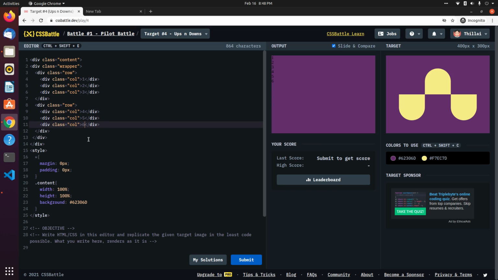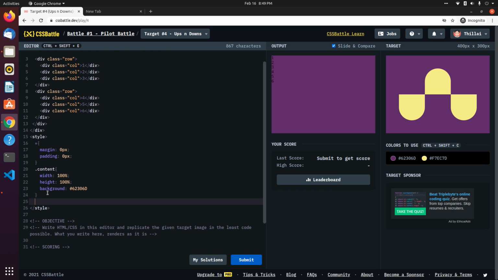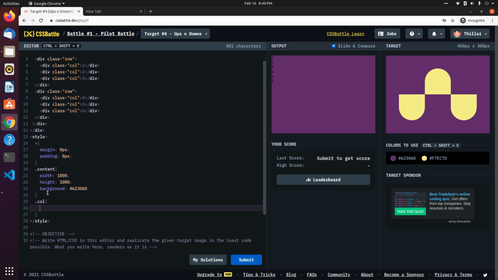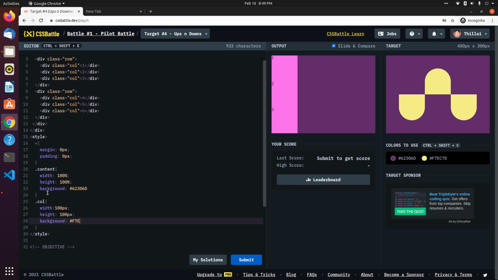Now next we need to have a size for the divs. So we'll have a size like dot col width. We'll give a width of 100px and height 100px. Now we'll give a background color, hash F7EC7F.